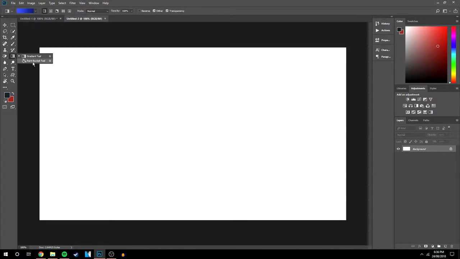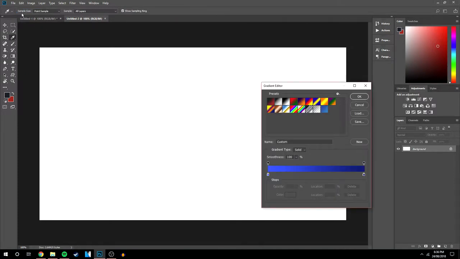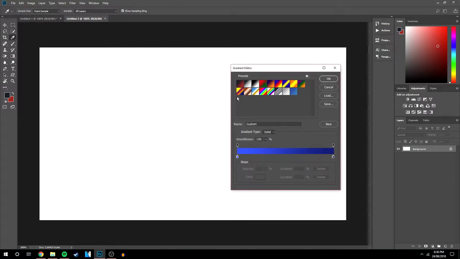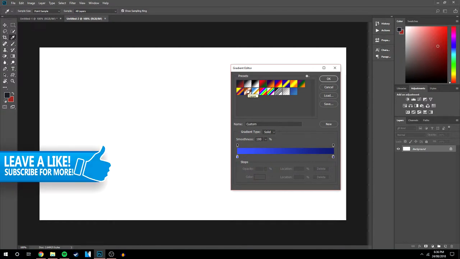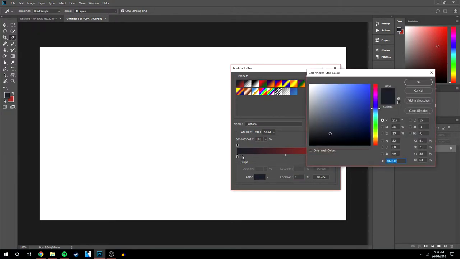If you don't see this, and you see the paint bucket instead, just hover over it and click on the gradient tool. And then you want to edit it in the top left hand corner. Now to change the primary and secondary colours, you want to click on the first preset here, and then double click on these little boxes, and then select your primary colour. And do the same for the secondary colour.